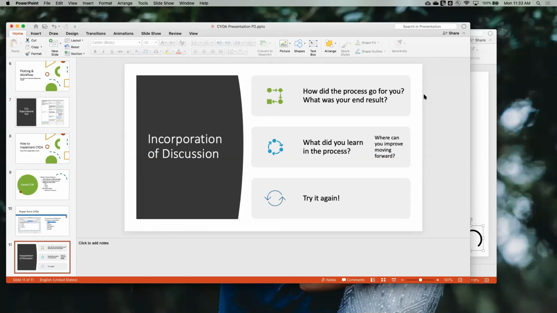And then, where can you improve moving forward? I got a lot of great reflection from the students saying, moving forward, I'm going to be able to take this skill into students that are working now or they're interning now, and then practice what they learned, both in the choose your own adventure and then the follow-up role play, into working with their actual clients and patients. And then I always suggest trying it again.